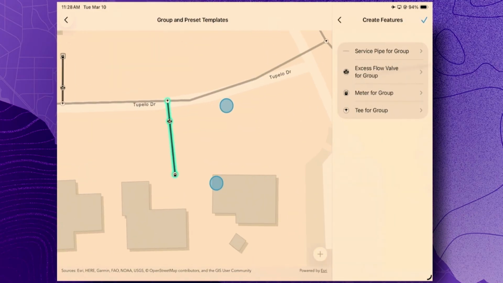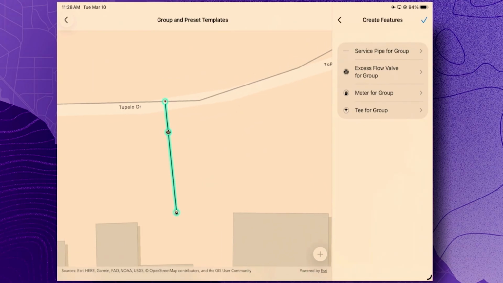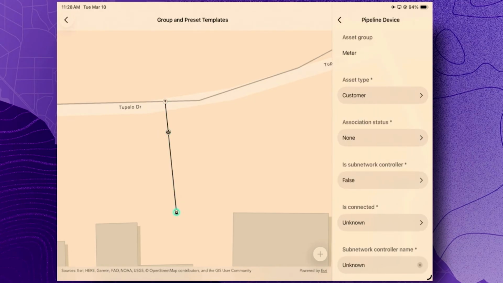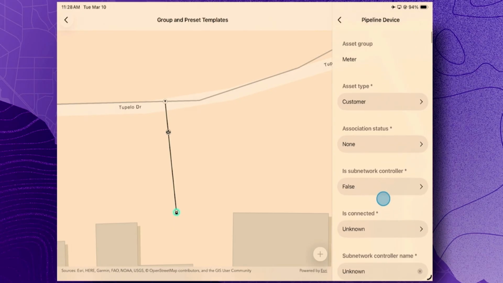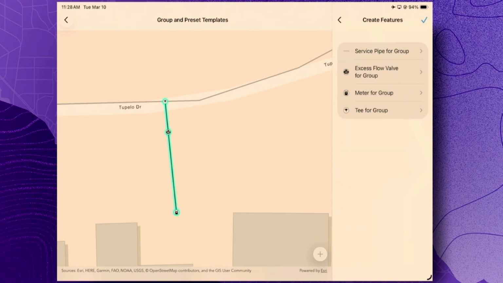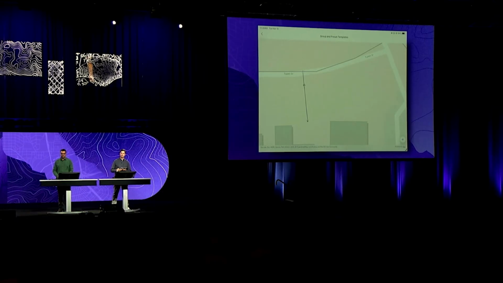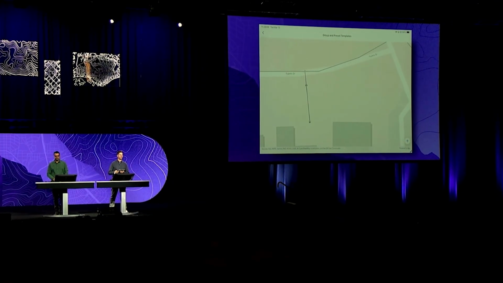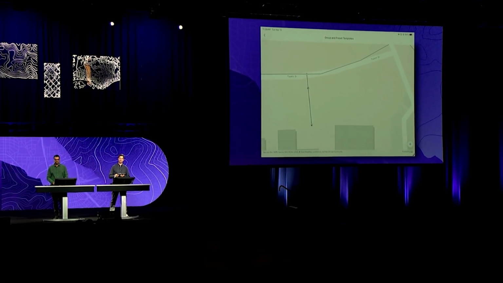When I finish my edit, you can see that all 4 features are created. I have the service pipe, excess flow valve, meter, and T all created in the right locations relative to each other. They have the proper attributes and symbology, and if desired, I can open up the feature form for each individual feature to make further edits. As you can see, using group and preset templates can dramatically simplify data creation.